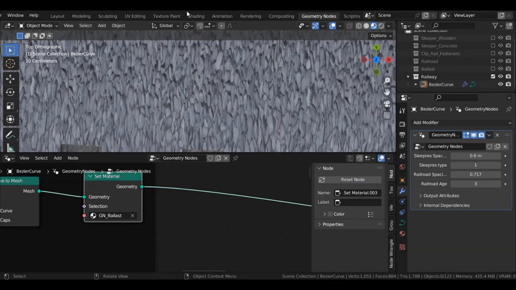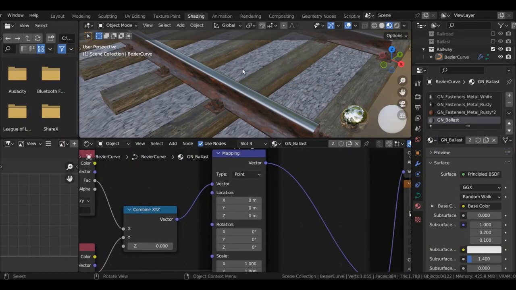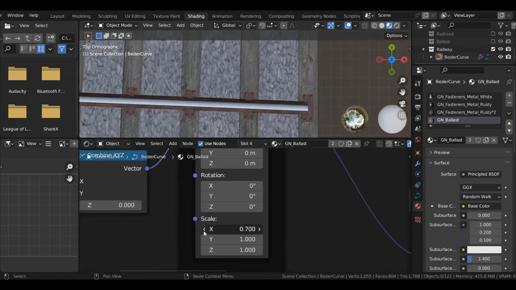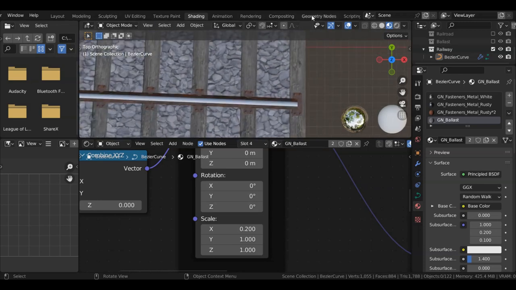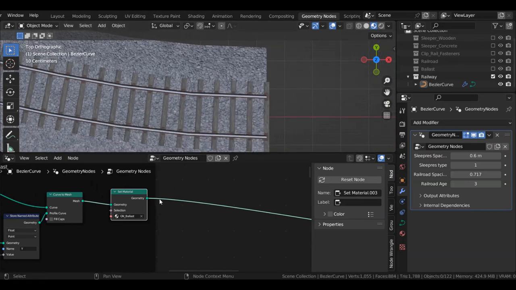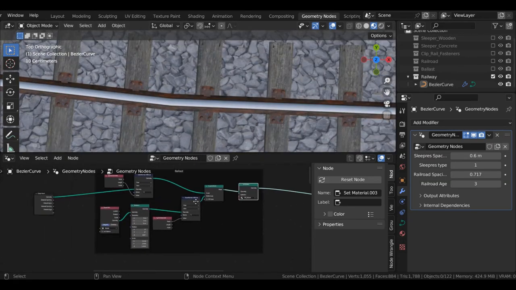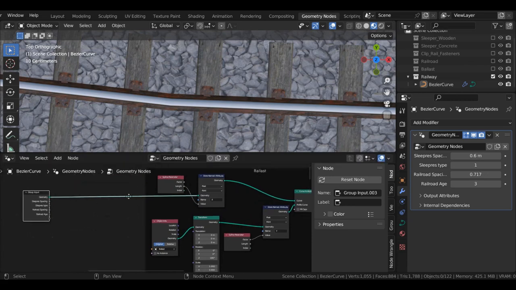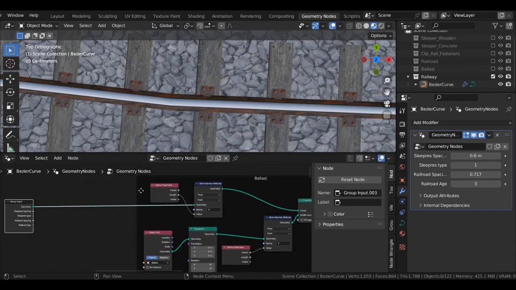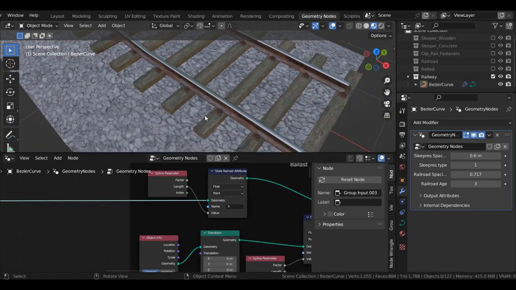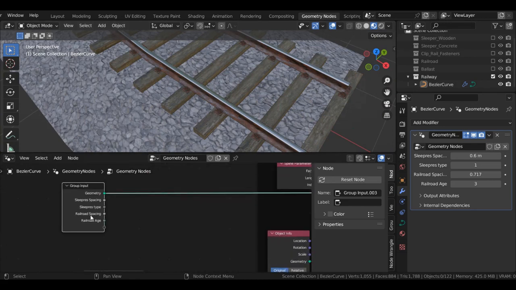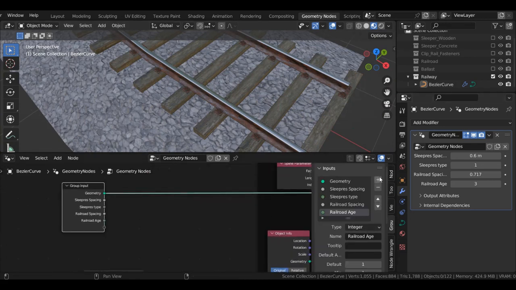But it doesn't look like we want, so we just need to scale it in the X axis to something like 0.2. To make it look better, we need to also add a resample curve. But in this case, we have two types of resampling. One of them is for the normal ballast and the other is for the bumpy ballast. First, let's add a new input and call it ballast bump.